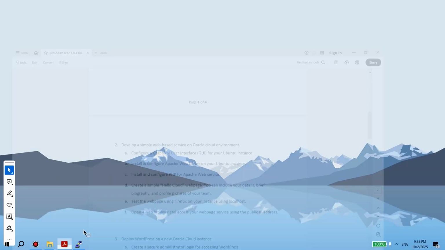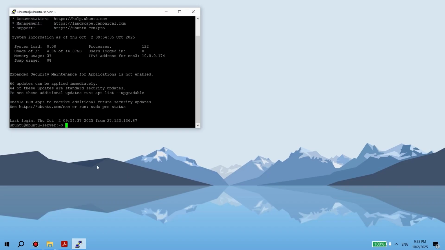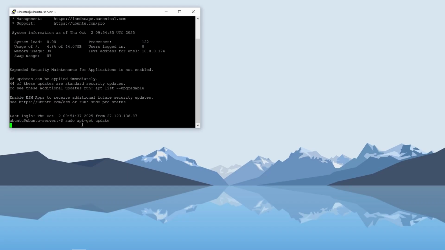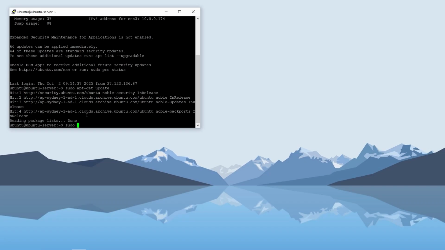This video will be going through doing question 2. So to begin with, we'll do the command sudo apt-get update. This will update the Ubuntu OS. Then we'll install and configure the GUI. For this, it'll be this command.